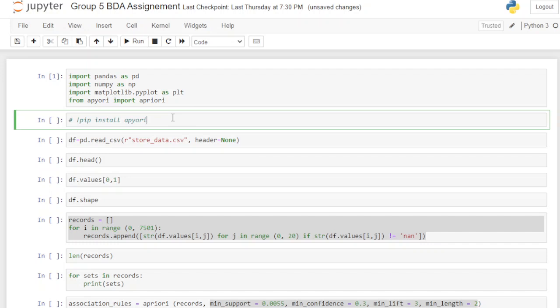You can run an exclamation mark, then pip install apriori, and it will install it for you. Then you can proceed. The exclamation mark is just to tell Jupyter that you're running this as if it's a terminal command, as if you're running it in the command prompt. I'm not going to run it because I've already installed it.